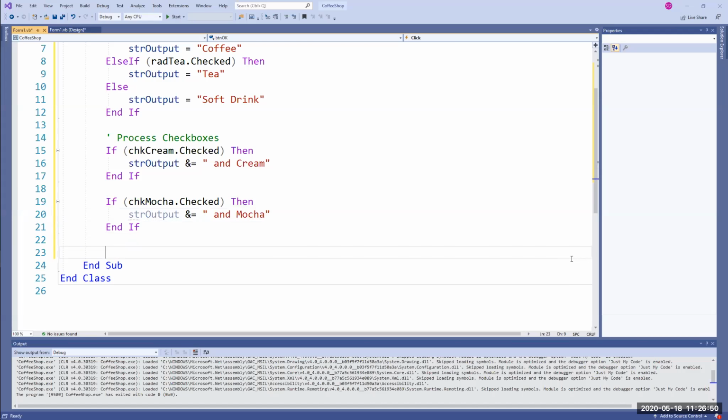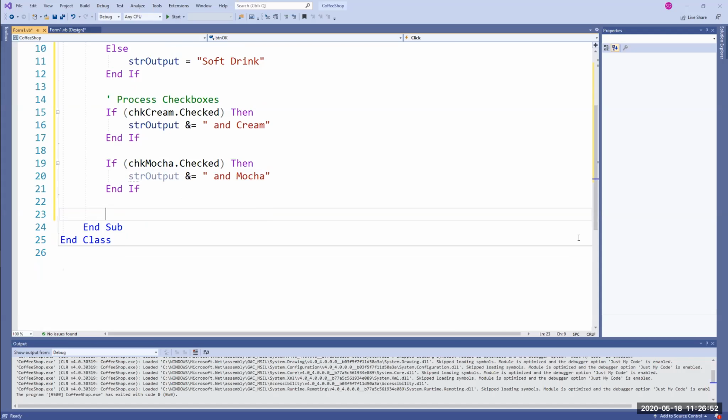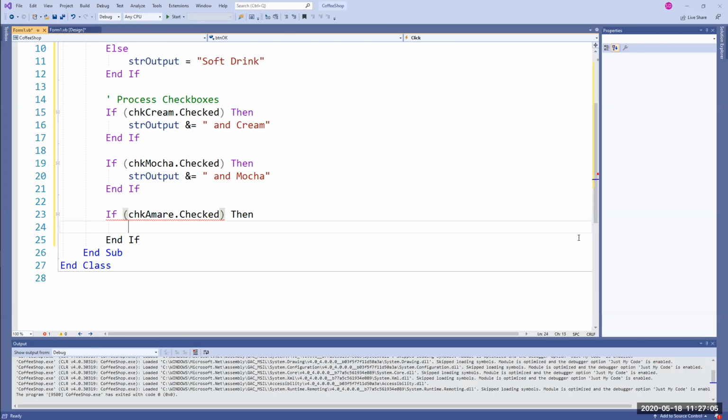And then we have one last one for the amaretto, so we do if chk, okay, the spelling is not correct, chkAmaretto.Checked. So if amaretto is checked, then we put strOutput concatenate with that, &= again.